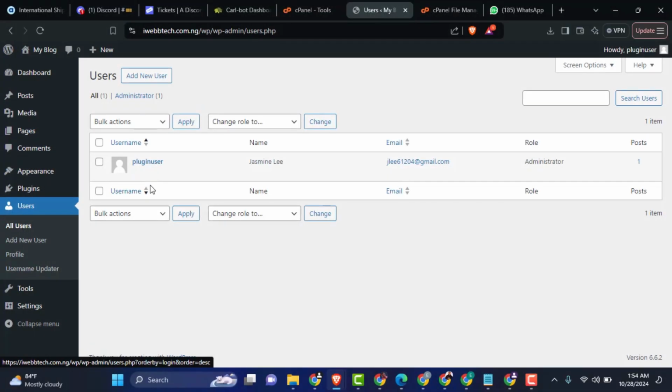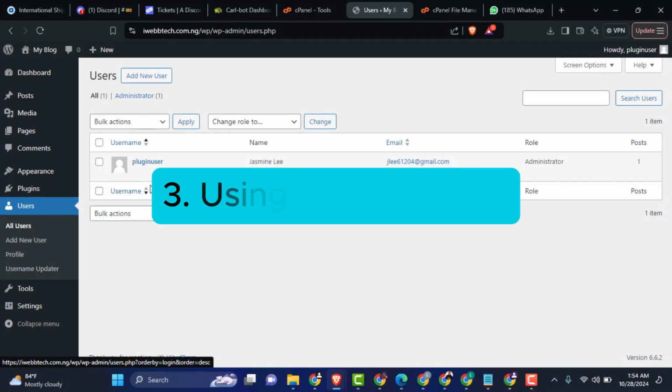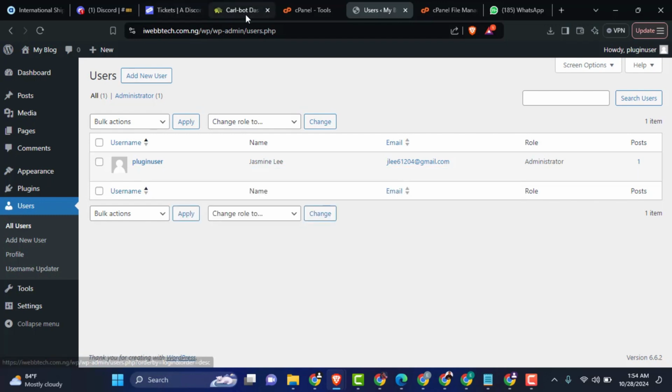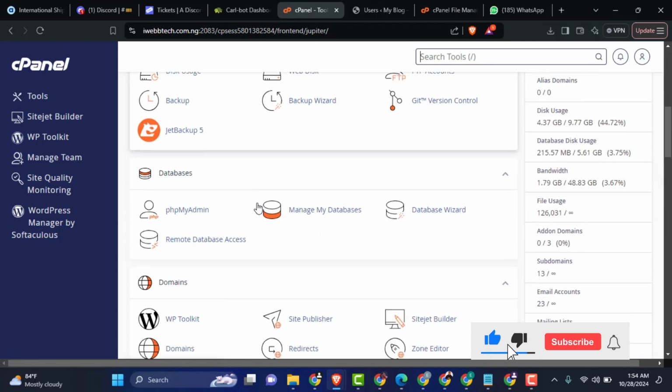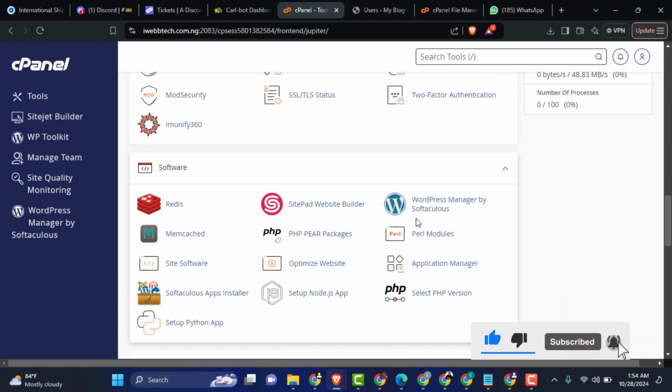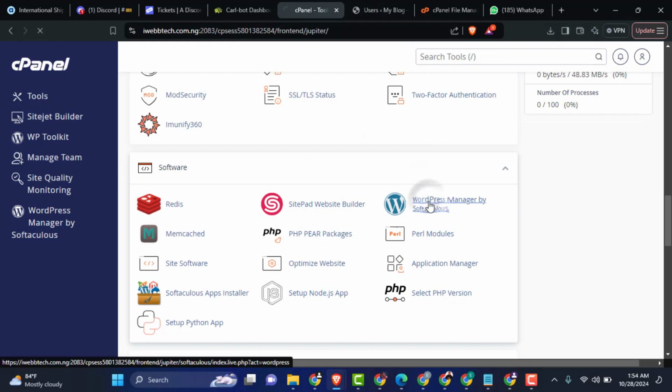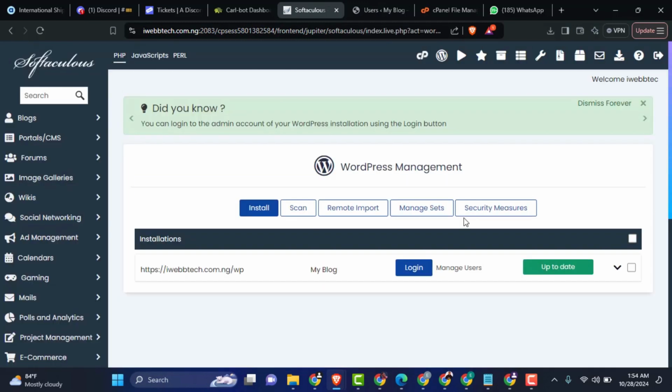Now let's move into the third method, which is using the phpMyAdmin. And to do that, we'll need to log into the cPanel. Of course, I'm logged into my cPanel already, and the first thing I'm going to do is to go to the WordPress installer. So when I click on the WordPress manager by Softaculous, I'm going to see the WordPress installer right here.